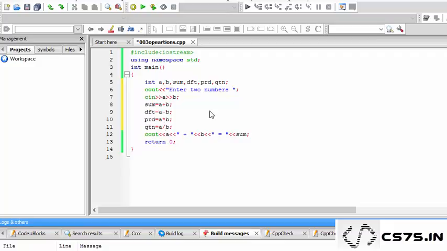Now I have declared it, I have defined it, now I have to show it to the user. For that I use cout a plus b, a minus b, a into b, a divided by b. So a plus b is sum, a minus b is difference, a into b is product, and a by b is quotient. Now let me tell you something about slash n. Now before slash n, let us run this code.